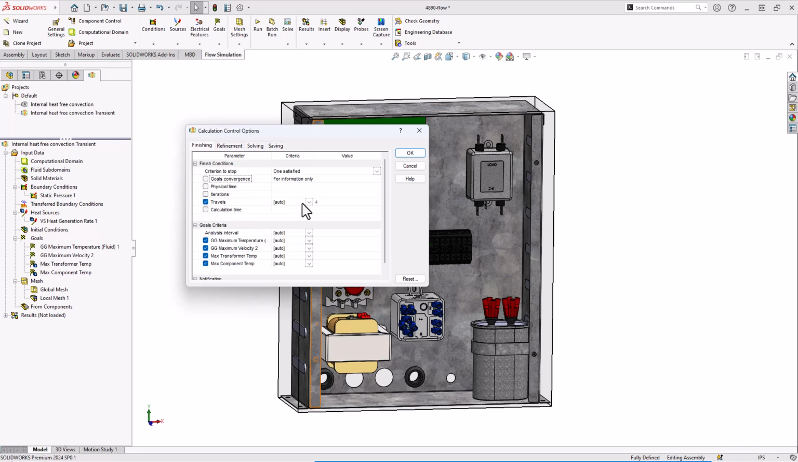So travels is sort of a measurement of how long it takes for a flow event, like a wave, basically, to travel across your domain. And depending on the parameters you set, it can determine how many travels it'll take. It's just a really slick way to calculate the estimated length for the solve of a study. But for this one, I want it to be physical time. I don't want it to stop till it's done.